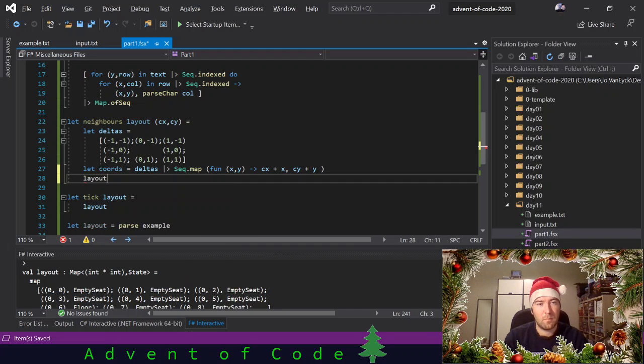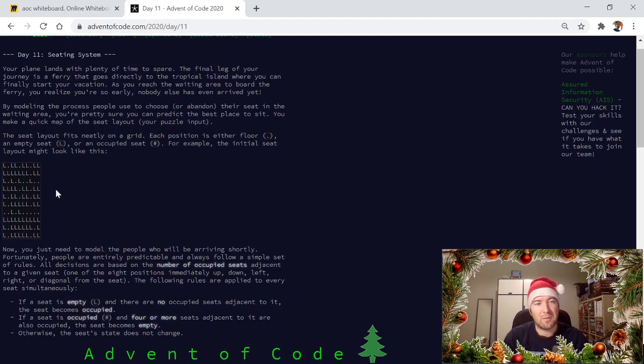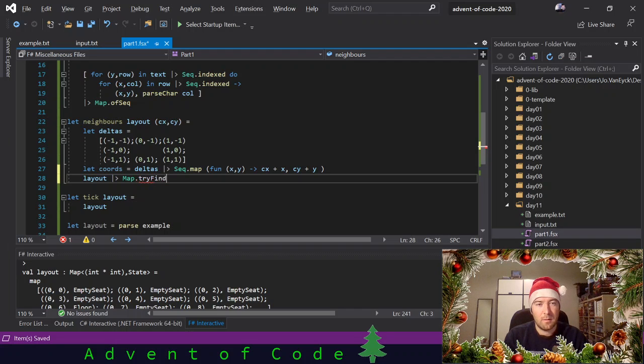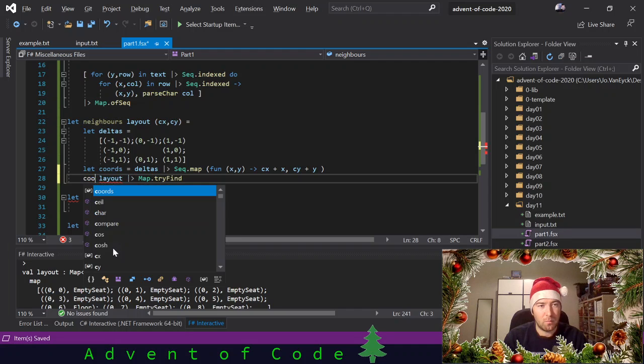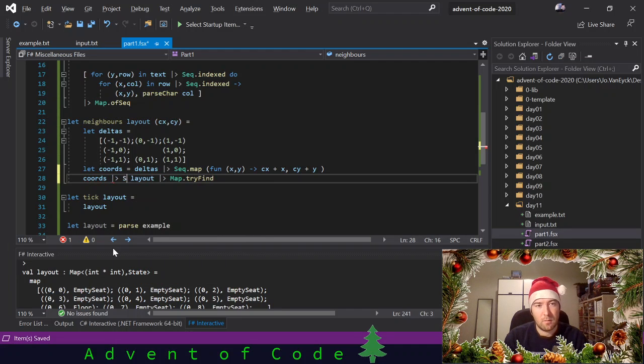So layout map dot try, yeah, because we can be at the edge of the map, and then when we try to look to the east or to the right, there's nothing there. So I'm gonna do a try, which returns an option, and this takes a key. In our case it's a coordinate. And again, we need to map over the coordinate. So we try to find this coordinate in the map, and if there's nothing there, we can ignore it. So try to find it and only keep the relevant ones.